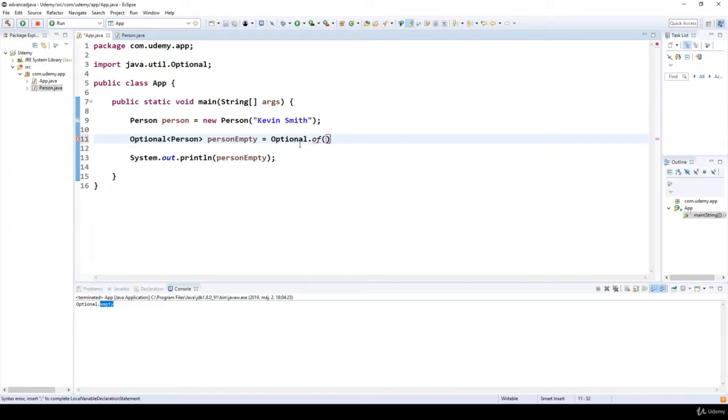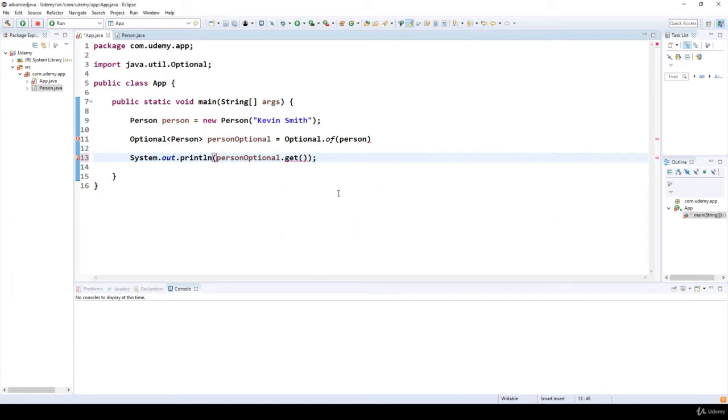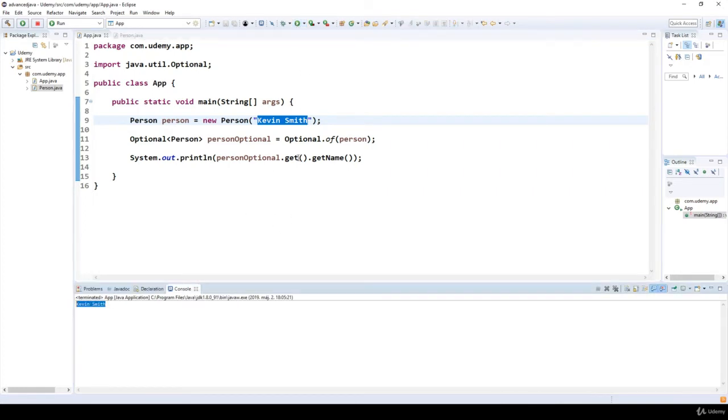So if we use of the person, then this person optional is going to store the person object itself. So on person optional, we can call the get method. With the help of the get method, as you can see, we can get the person object itself. So get method and get name, this is how we can get the person object with name Kevin Smith. So if I run it, then Kevin Smith is going to be printed out.